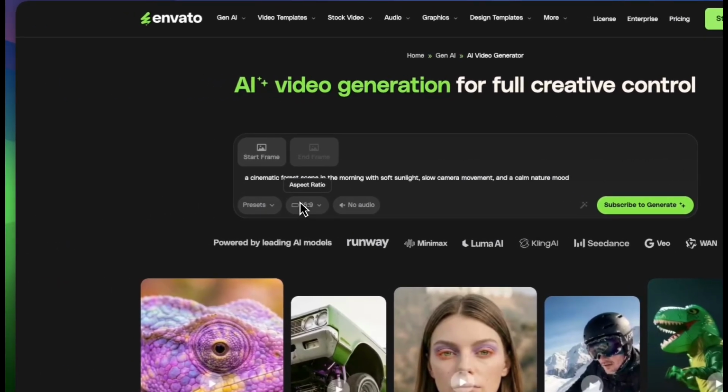Some AI features are only available with a paid plan, so take note of that. Now let's talk about aspect ratio. Aspect ratio is the shape of your video. If you want a normal YouTube video, choose a horizontal format like 16:9. If you want a TikTok, Instagram Reel, or YouTube Short, choose a vertical format. So before generating, think about where you are going to use the video.